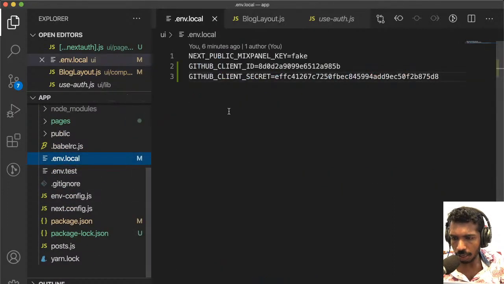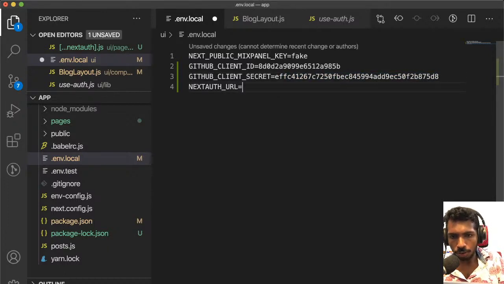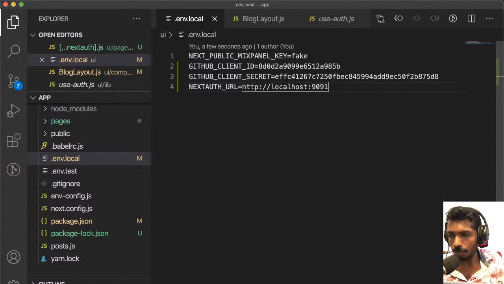I'm gonna open the .env.local file, and then I'm gonna add NEXTAUTH_URL with the URL, http://localhost:9091. So this is how Next.js is understanding the current URL, so then it can use this for callback URLs and all the other stuff. Right, I think I might need to make some more changes, and we'll figure it out once we are done.